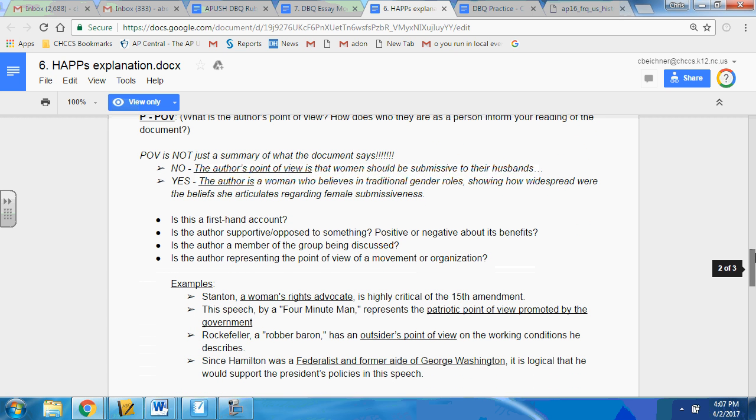The last one here, point of view, is the one that I think people mess up the most frequently. It's not just a summary of what the document says, which is really common, unfortunately, but you're essentially saying something about who the author is. Are they a woman? Are they Hispanic? Are they a Federalist? Are they a Whig? Who are they? And then how does who they are inform what they're saying or drawing in the document itself?